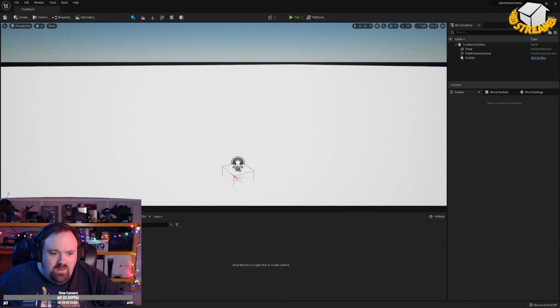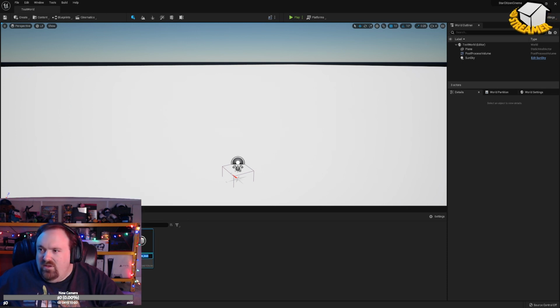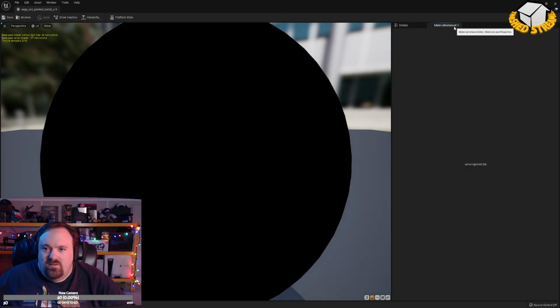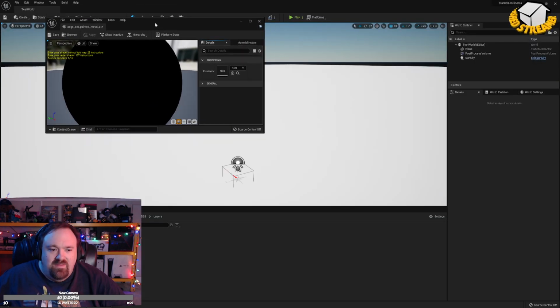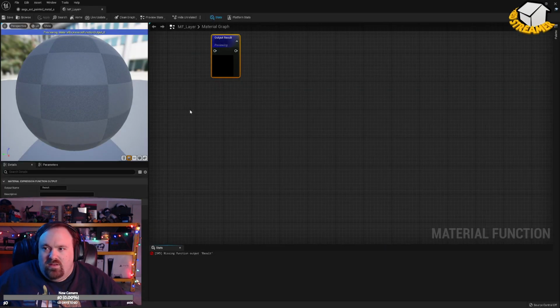So we need to create a material function of this, label it that, move it here, and see what we can do. Okay. Nothing at the moment, but that's okay. That's because we don't have anything set up for our layer shader. So let us work on that.